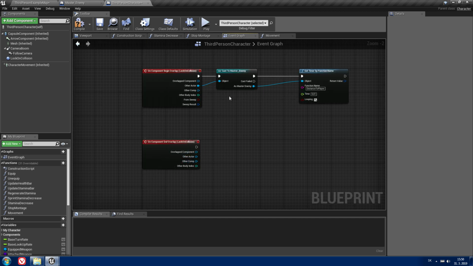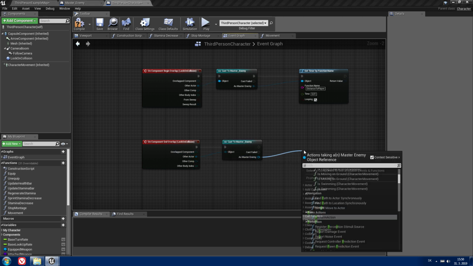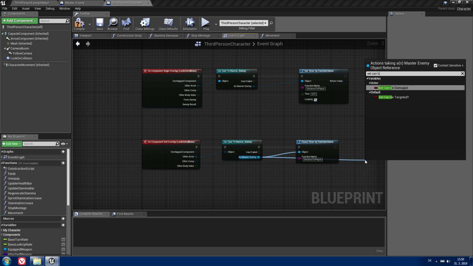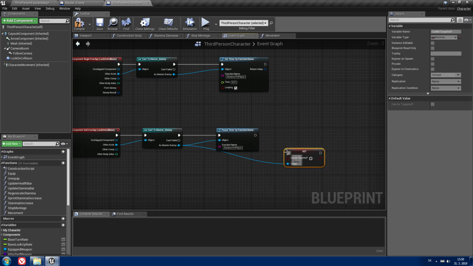Now if we end overlapping, we want to cast it to master enemy again, and we want to pause timer. Of course the function name will be distance to player. And after that we want to set can be targeted to false.